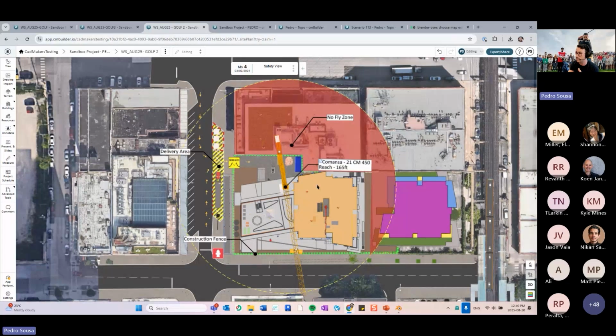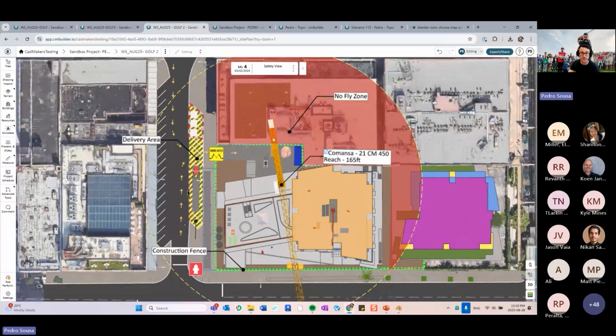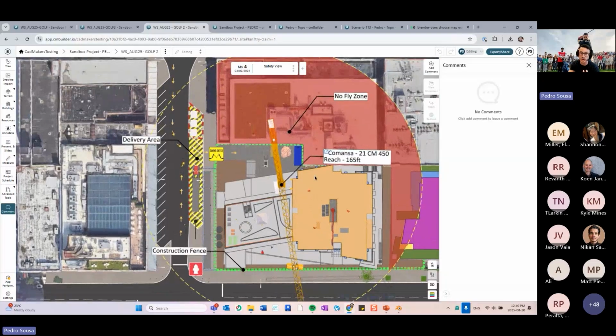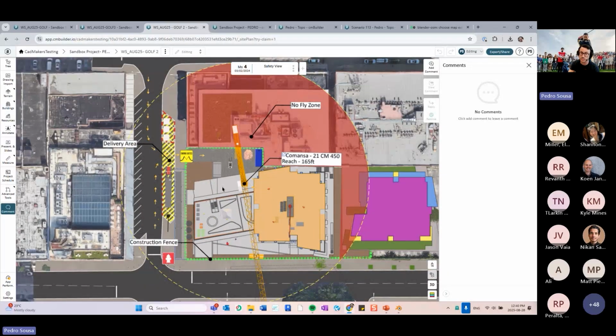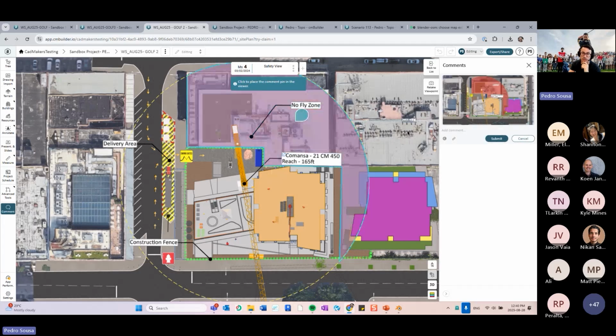And the last thing about this is the comment feature. It's very important for you to use the comment feature so you can collaborate quickly with your superintendents and your health and safety manager. You can create a comment here and say, for example, no fly zone. I can tag someone. I'm going to tag Nikon here and say, have we coordinated this with the neighbor?